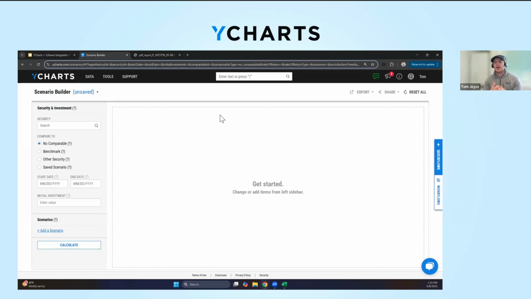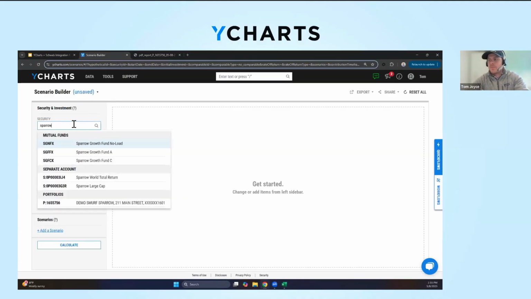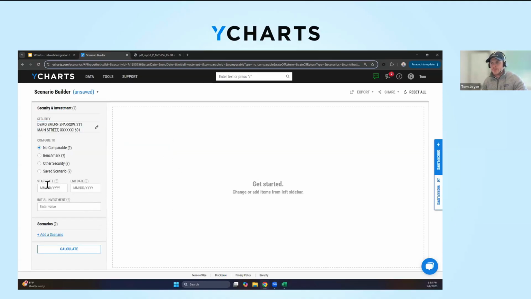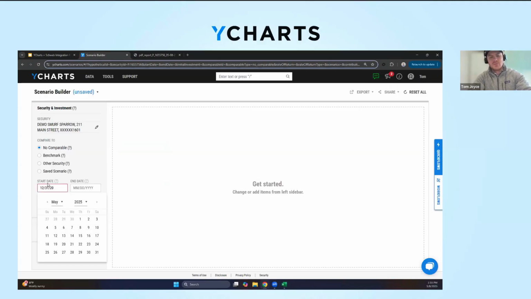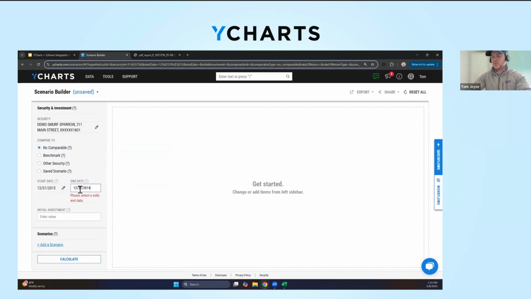Let's say I'm working with a retiree who's got $1 million in their account, that Sparrow account, and we want to say hypothetically over the last 10 years, if we were to withdraw 4%, what would that look like? So in order to do that, I'm going to open up this Sparrow portfolio and I'm going to choose dates. So I'm going to say 12/31/2015 through 12/31/2024. We'll go with $1 million.